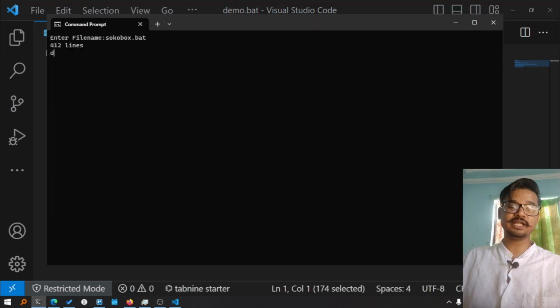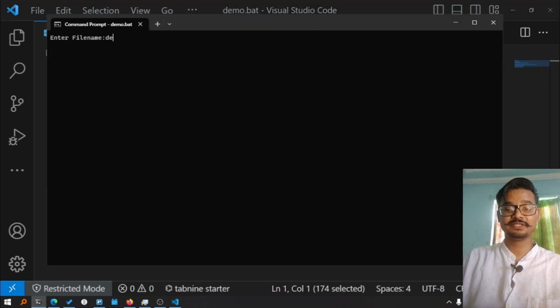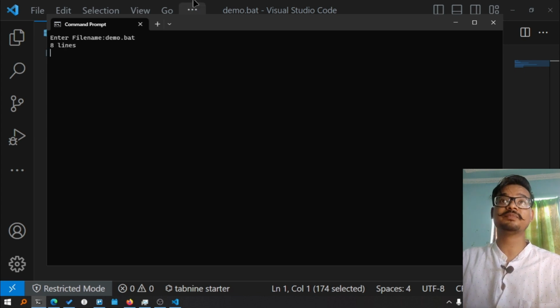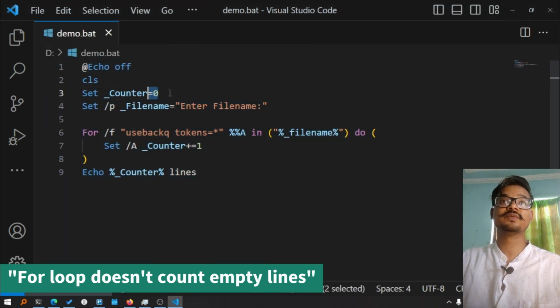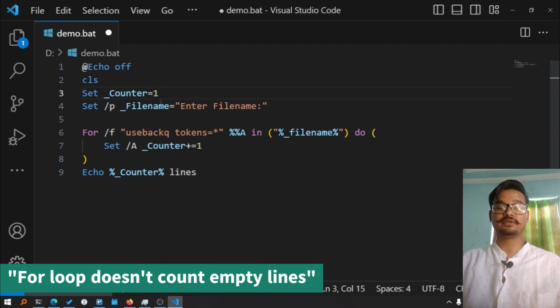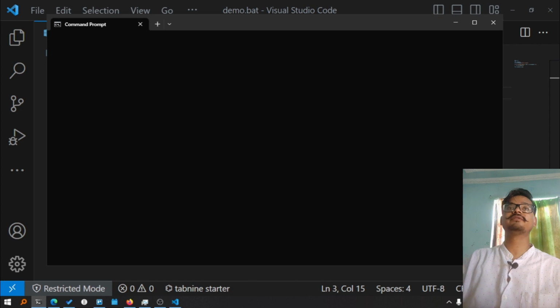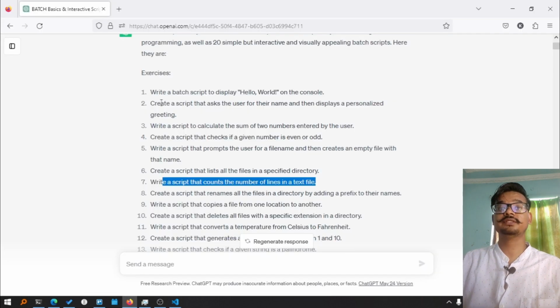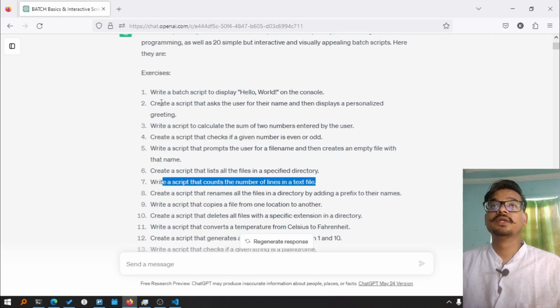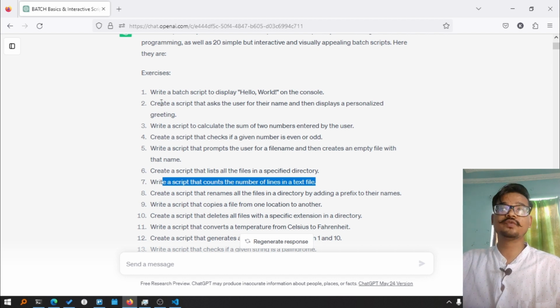So we will check the demo file with the demo file itself. Demo.bat. So it says 8 lines. The thing is why? Because we are starting from 0. If we start from 1, it will go ahead and tell the correct answer. 9 lines. Perfect.